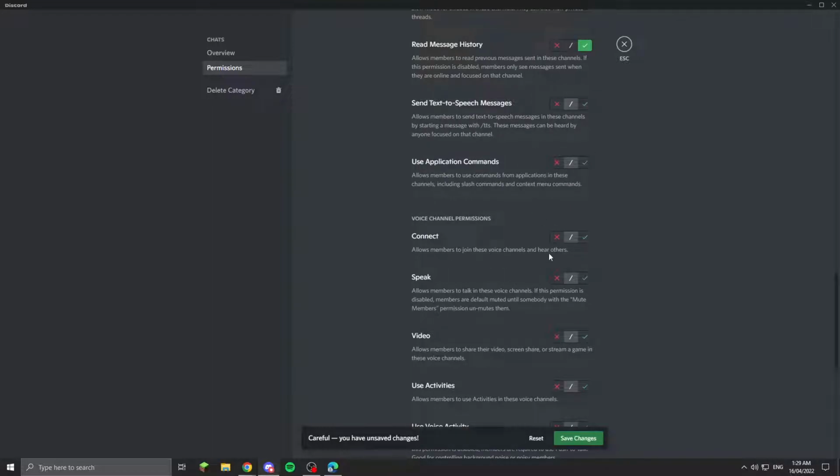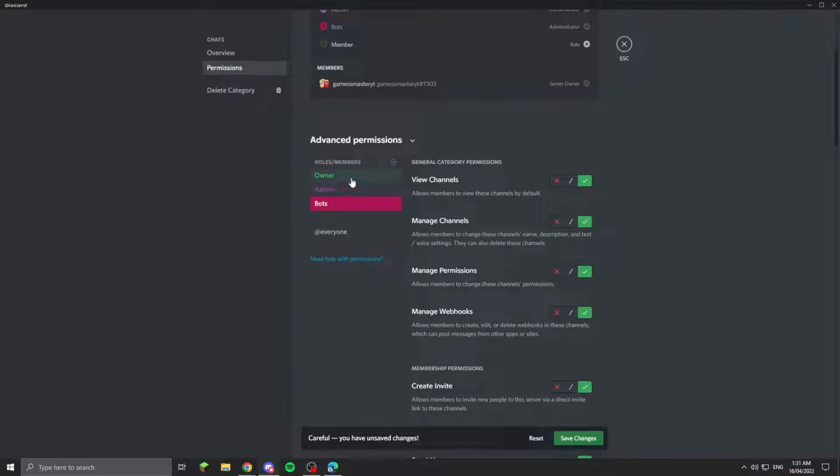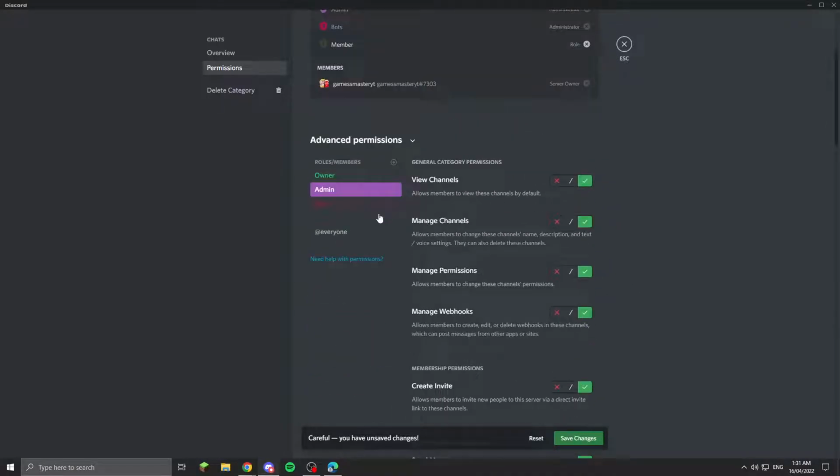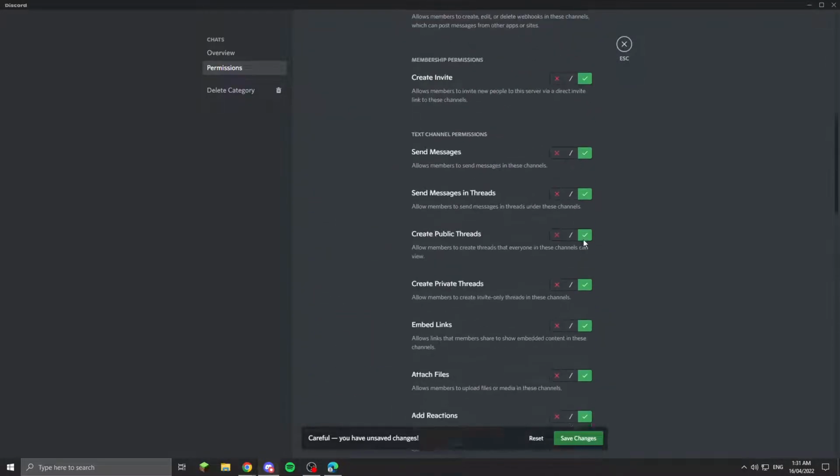And since there are no voice chats in this section, just make sure you have connect off. Then for the bots, admin and owner, what we're going to do is just have everything on. As you can see with me scrolling down on all of them, everything's on.